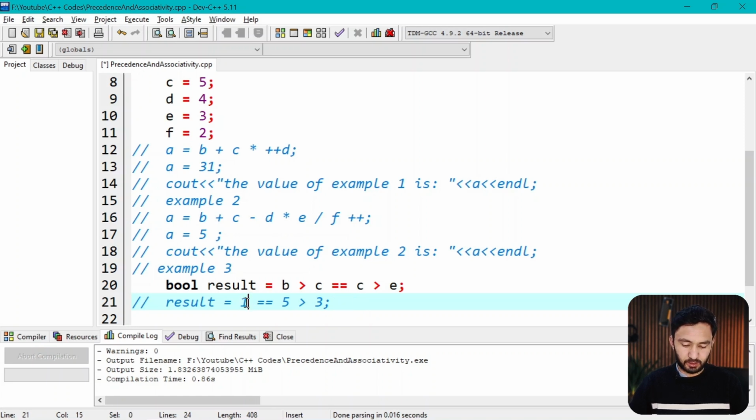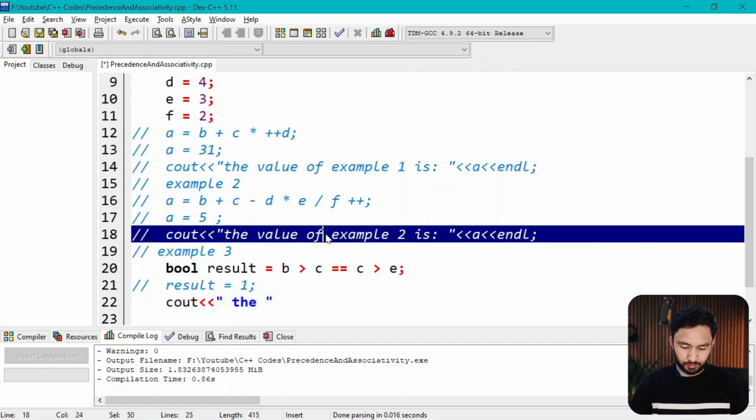In C++, the compiler considers 1 as true and 0 as false. Now among this equal to and greater than operator, greater than has the higher precedence, so it will take this one. So obviously 5 is greater than 3, so it will be true. Now lastly 1 equal to 1, so it is obviously true. 1 is equal to 1, so the whole result will be true. Let me just copy it and paste it over here.